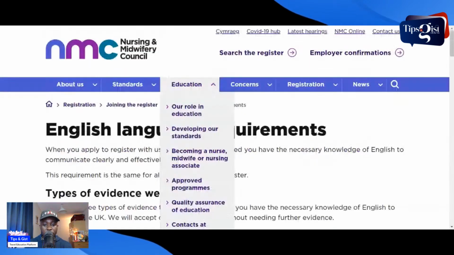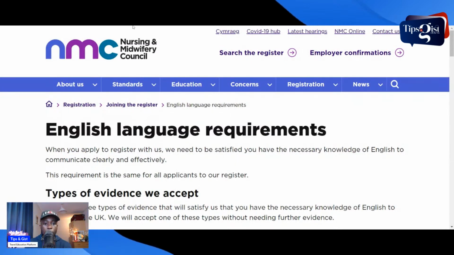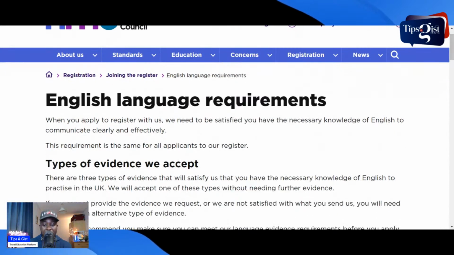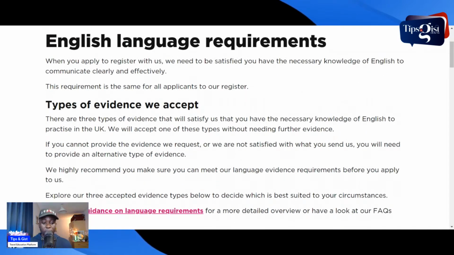Now, English language requirements. If you are currently in Ghana, you have only one option. But if you are in the UK, you have about 3 options. So let us talk about that of Ghana.